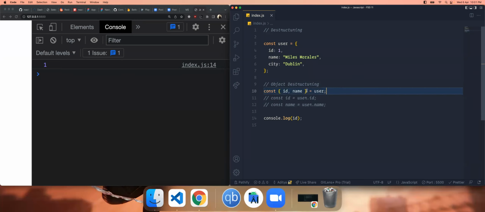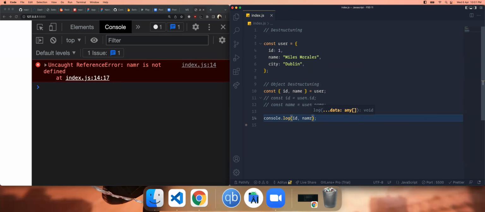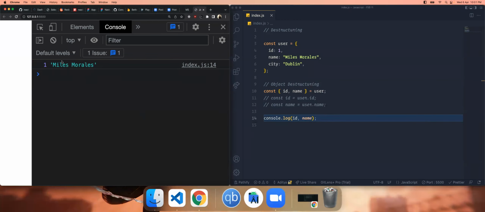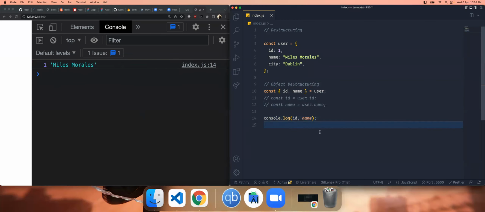What we did in one line, we have to do in 2 lines if you don't use object destructuring. And if I just do a comma name, I get the name here. Let's say I want to destructure the city also. So I say city, use a city here. With the city, yeah. So I get city also here. And by the way, the order doesn't matter. The order can be anything. Like this, it can be anything.